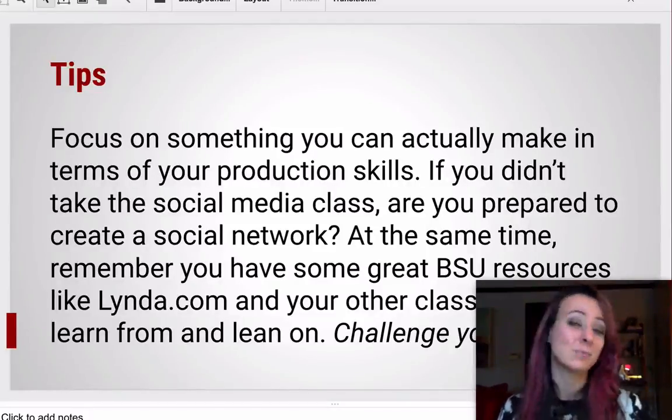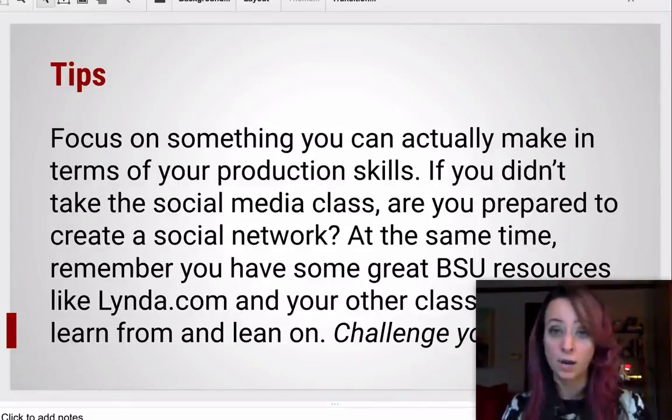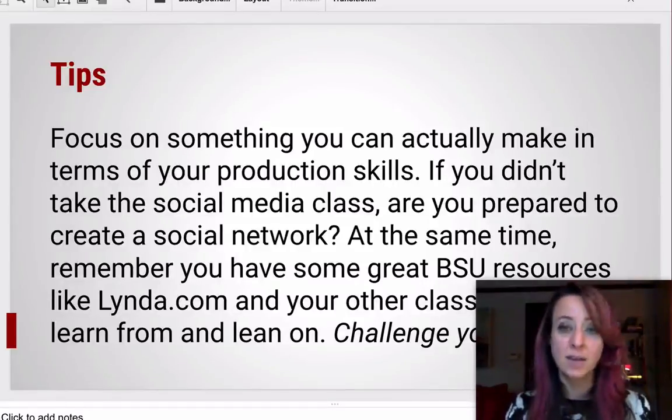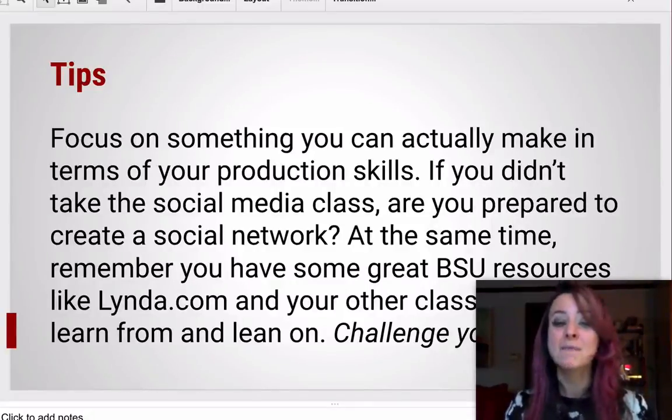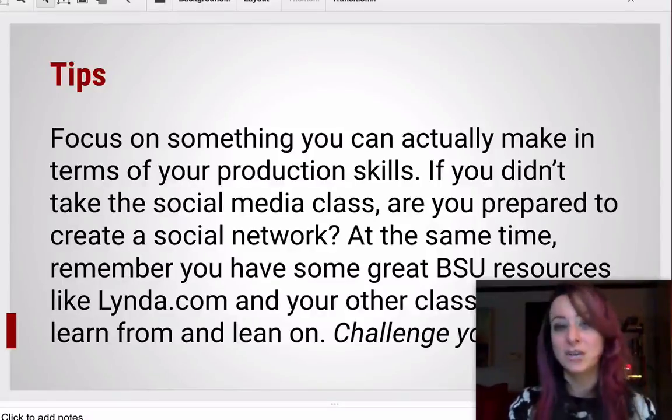But I do expect these projects to be real projects that work. So if you say you're going to make a mobile app, you need to turn in a mobile app. If you say you're going to make a working website, you need to make a working website. So just keep that in mind this week as you think about the kind of thing you might make.